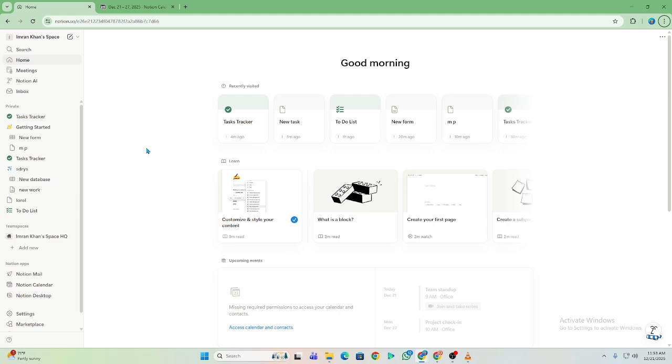A study planner helps you manage your time efficiently, avoid last-minute stress, and keep all your study materials in one place. Notion makes this process flexible and visually clear. Let's start inside your Notion workspace.